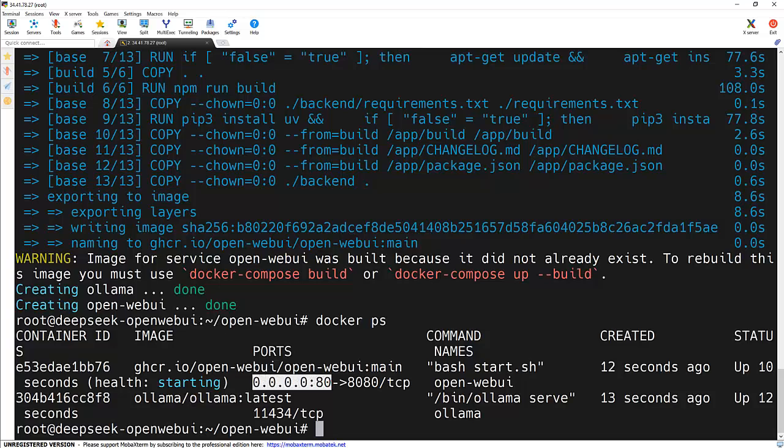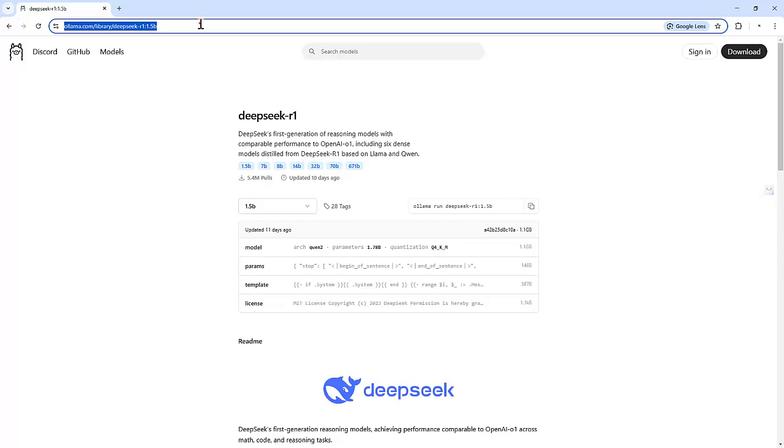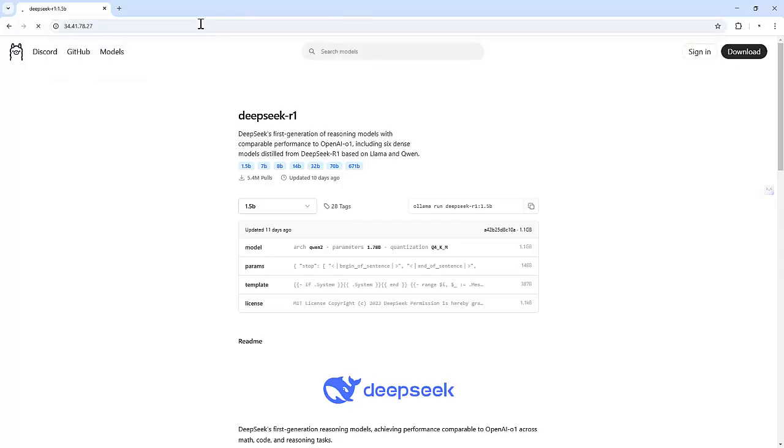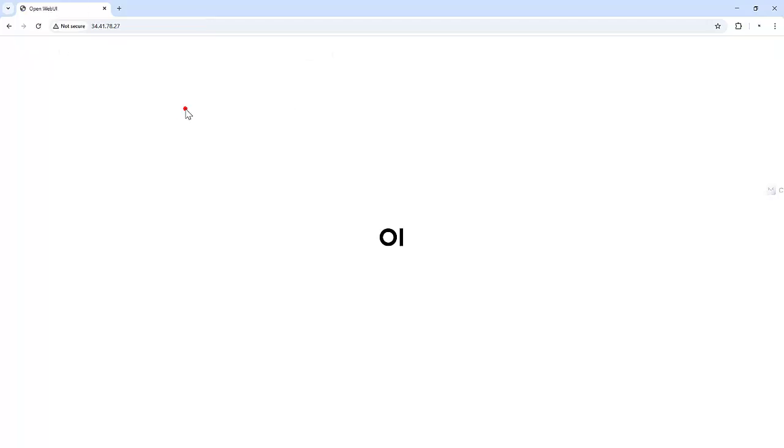And to connect with that, we can use the public IP of the VM to access the OpenWebUI portal. Now we can see the OpenWebUI portal is coming up, which is running on top of Docker Compose.